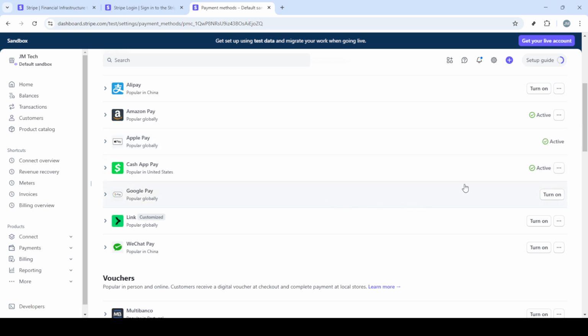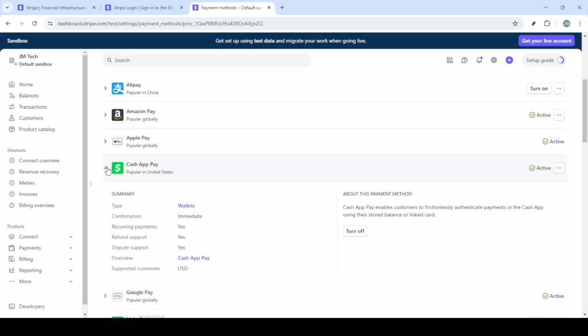Finally, you'll be presented with toggles beside each payment method. This is your control panel for switching payment capabilities on or off. Simply decide which payment methods you wish to enable or disable for your business and adjust the toggles accordingly. It's as simple as that. And there you have it, you've successfully adjusted your payment methods in Stripe.